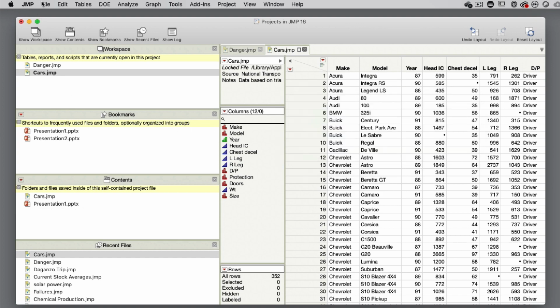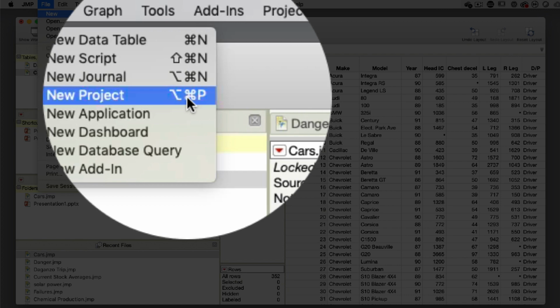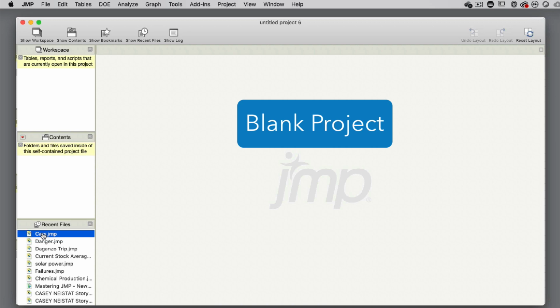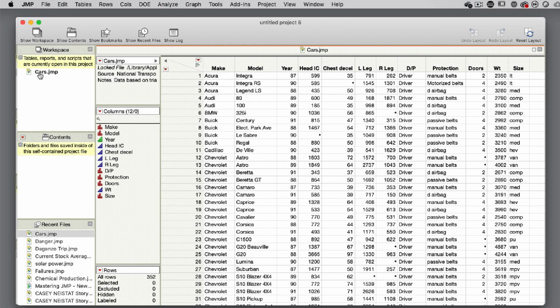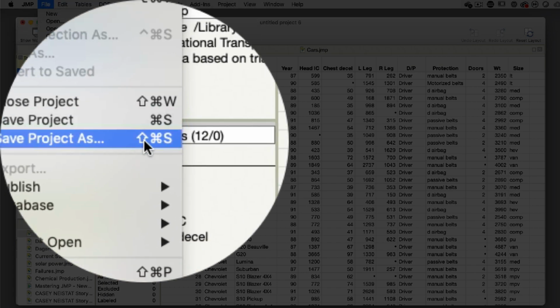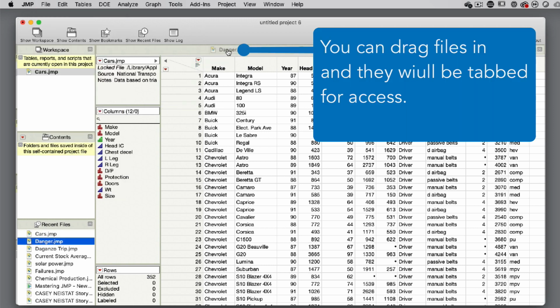We create JMP projects from the File menu, then New Project. Creating a new project will immediately open an unsaved project in which you can add JMP files, making it easy to create temporary projects. You will have to save your project and give it a name. Opening a JMP file from a project adds it to that project.